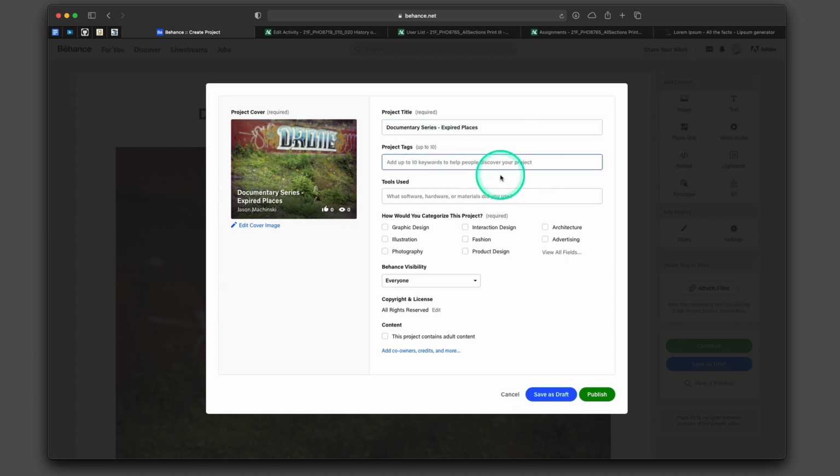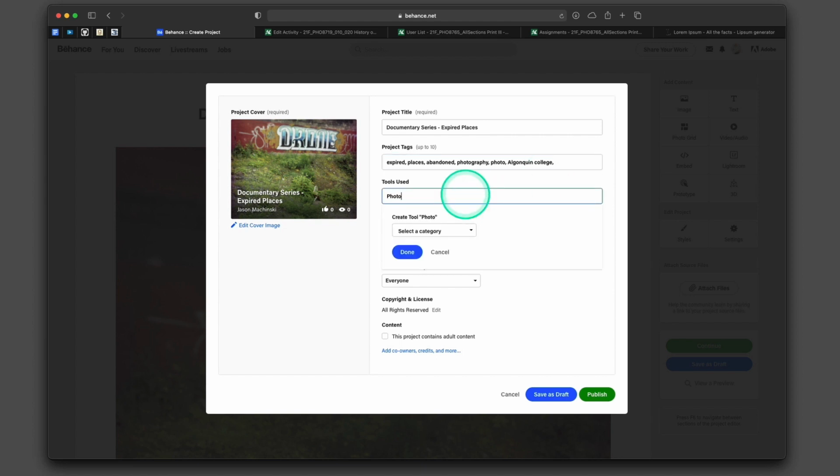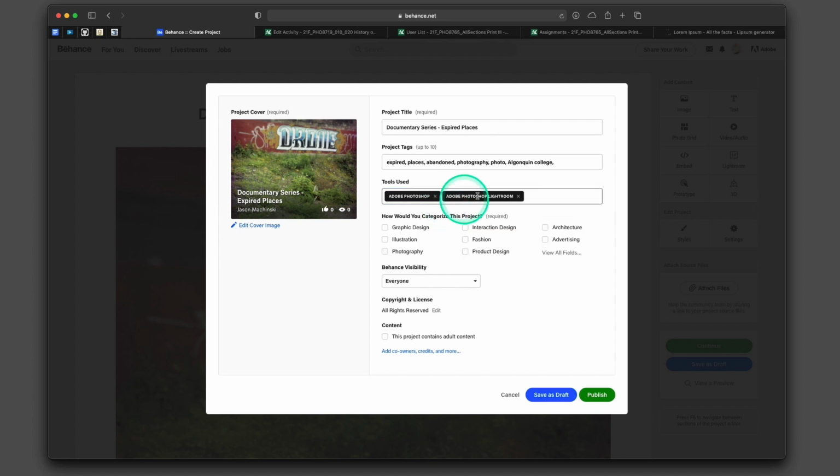Then some tags, up to 10 keywords to help people discover your project. Expired places, abundance. Let's call this photography, photos, Algonquin College. There we go. Tools used, software. I used Photoshop. I also used Lightroom. And that's about it for that.